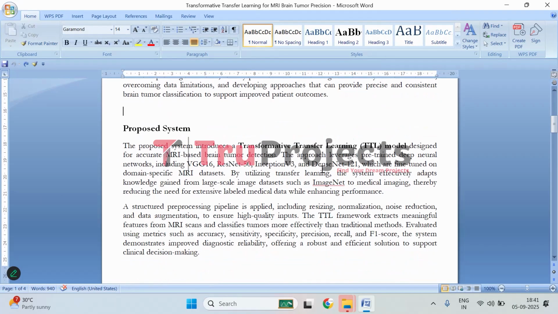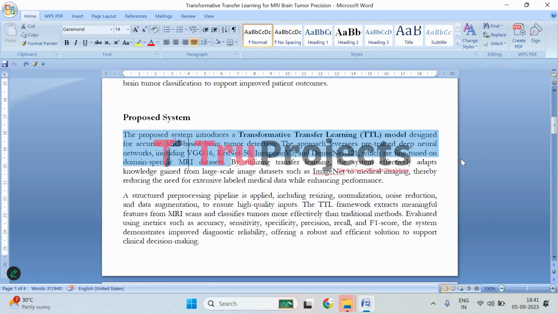To overcome all such issues, the system uses transformative learning, that is TTL, to detect brain tumors from MRI scans more accurately. Instead of training a neural network completely from scratch, it takes advantage of pre-trained deep learning models like VGG16, ResNet50, Inception V3, and DenseNet121. These models have already learned to recognize patterns from very large image datasets like ImageNet. By fine-tuning these models on MRI images, the system can apply what the models already know to the specific task of identifying brain tumors.